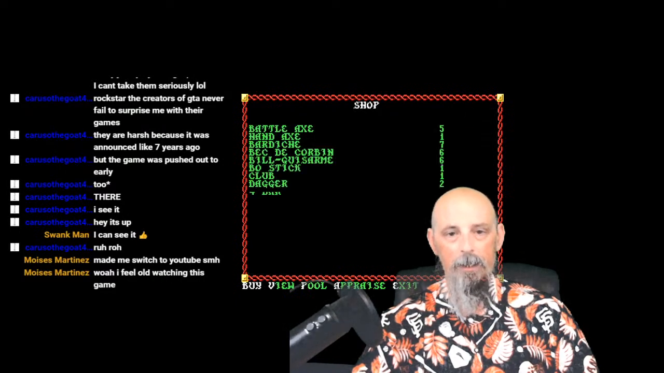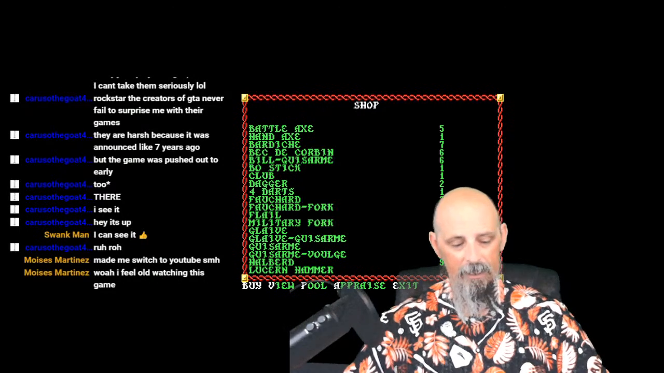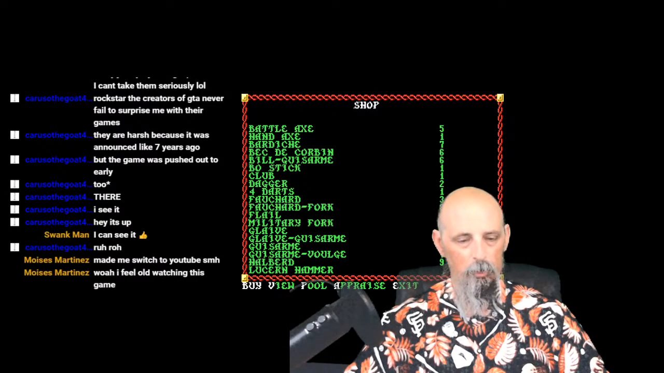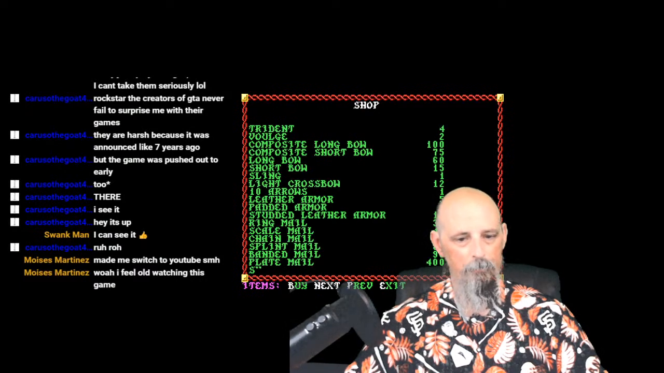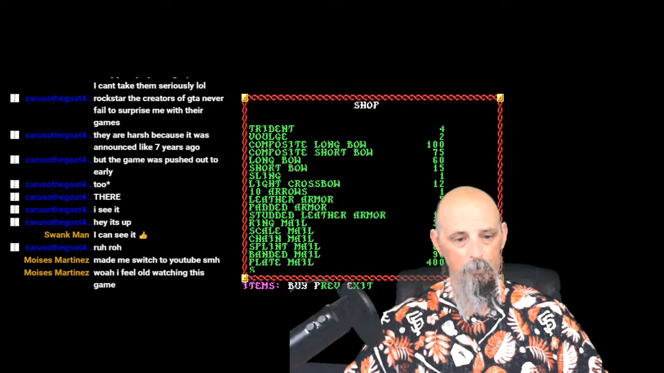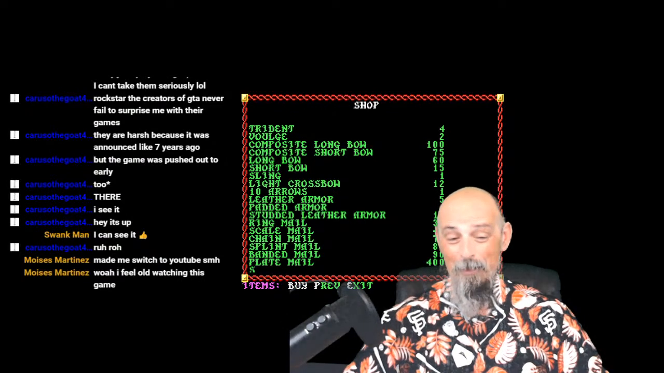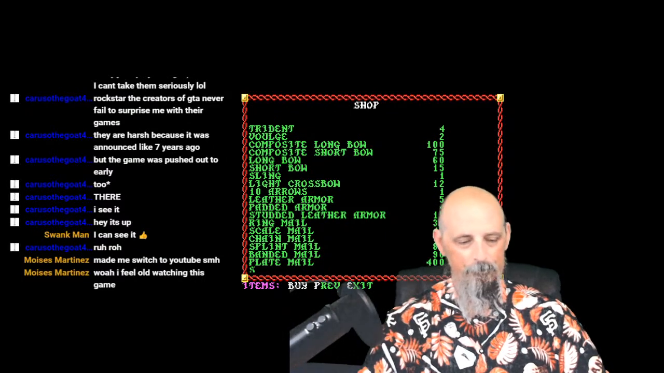He needs to buy the best armor, so let's see what we can afford as far as armor is concerned. Can he go right up there and get banded mail? Let's take a look. Scroll down here to banded mail. Boom, got it. Okay, that means he doesn't have much money left. So we do need to get him a weapon.